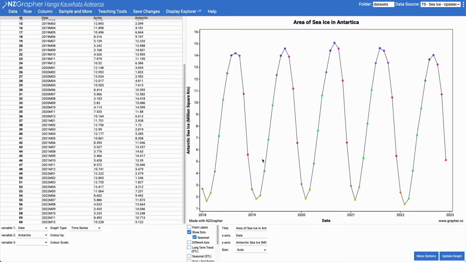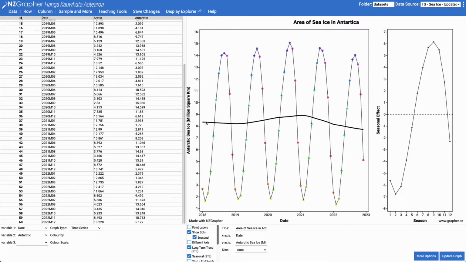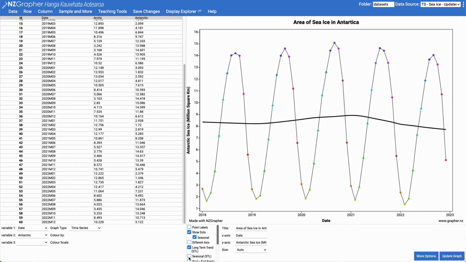We can also visually track what's happening to the amount of sea ice in these different months throughout the year by following along those same coloured points. Overall, looking at this, we can see that our trend seems to be pretty flat. If I tick this long-term trend tick box, it comes along and adds in a long-term trend line. I'm going to untick this seasonal tick box because that is beyond the scope of level 1. And from this though, we can see that our trend is pretty flat.